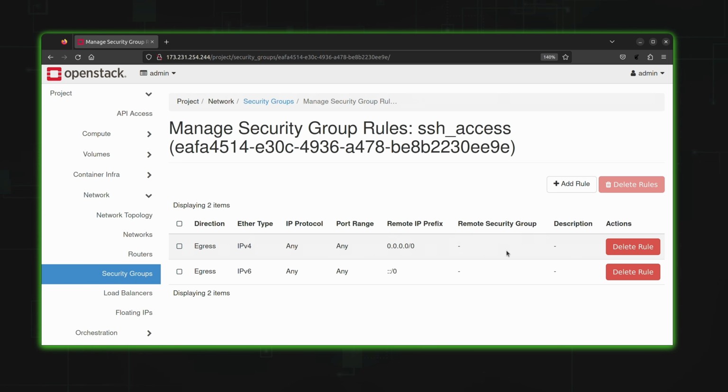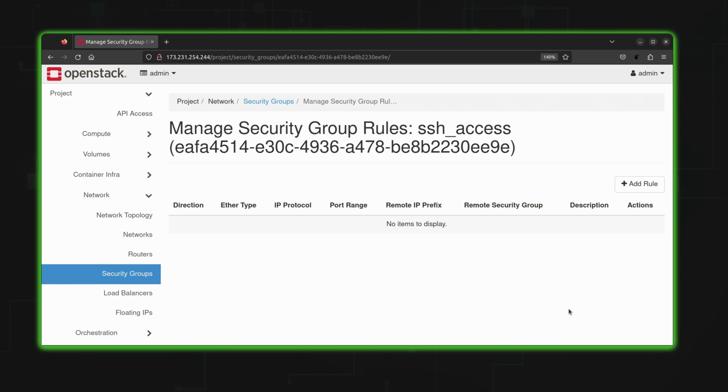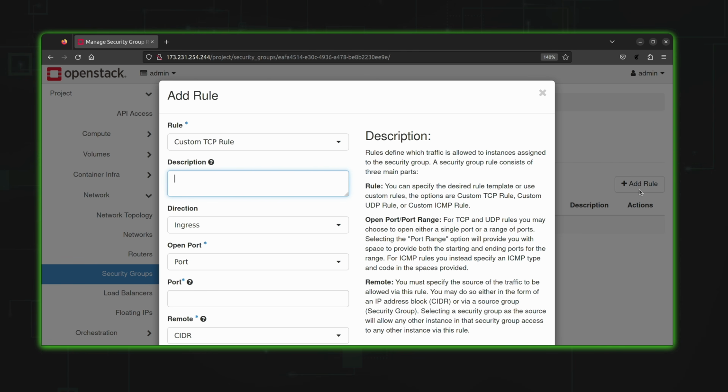Once you define a new security group, which is what we've just done, you'll be brought to the settings for that security group. So in order to make this security group actually useful, we need to create at least one rule. So I'll click Add Rule, and then we can start the process. Now up here at the top, we have Custom TCP Rule.